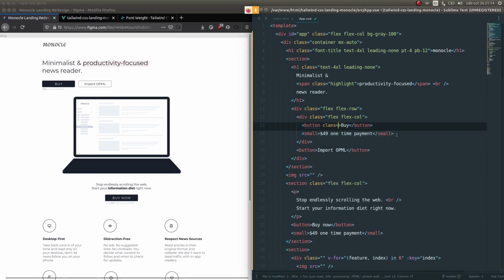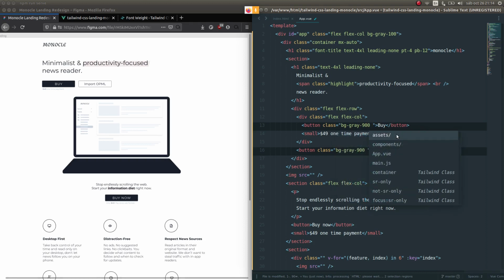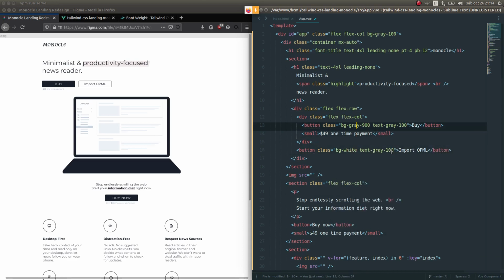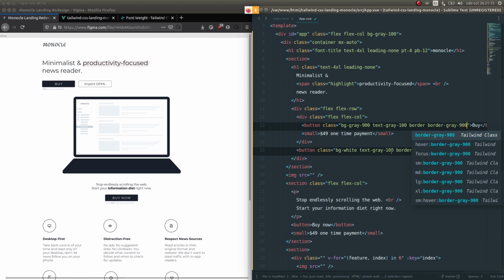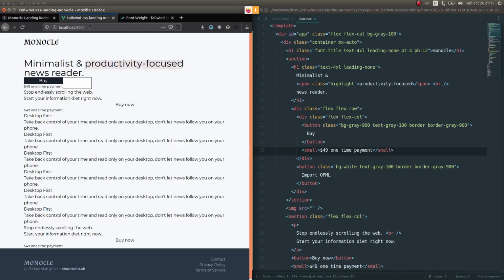So let's just say this is class. Let's go with both buttons at the same time. Plus background gray 900. Then text white. Let's just make it gray 100. This one, import OPML, will have a background of white. Both will have a border. Let's just say border gray 900. Why both? Well, if I only put the border on this one, then it will be slightly bigger than this one. So I just like to add the border to both items.